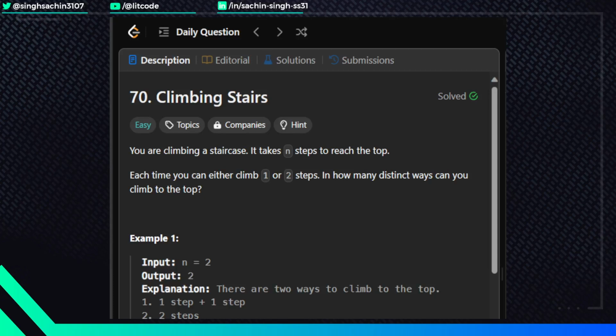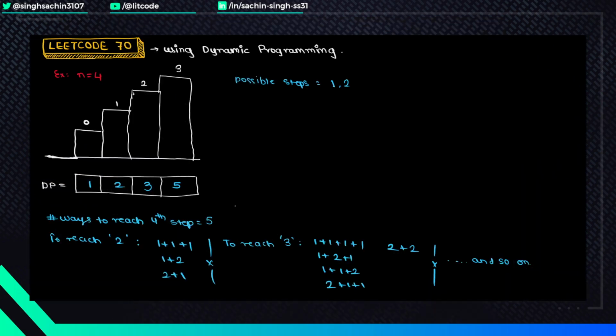Hi everyone, welcome back to the channel. Today we solve the LeetCode daily challenge problem number 70, Climbing Stairs. It is tagged as an easy problem, but I would say it's somewhat close to a medium level problem. We will first check out the problem statement, then we'll look into the approach which we're going to use, and towards the end we'll see the code as well.